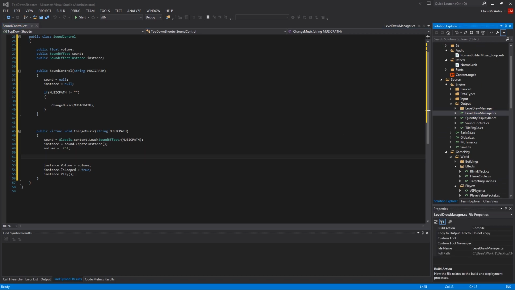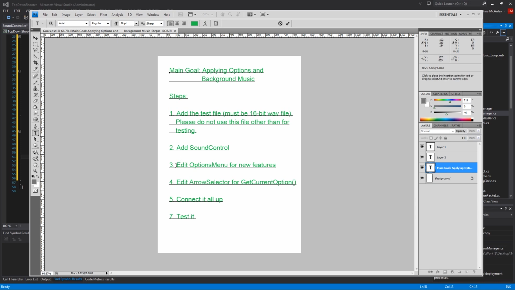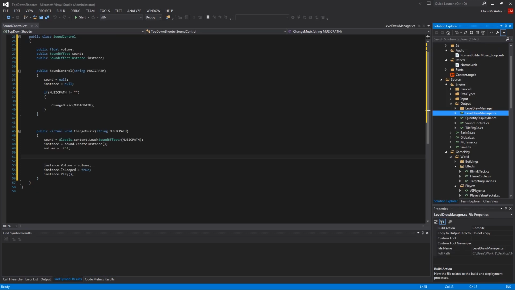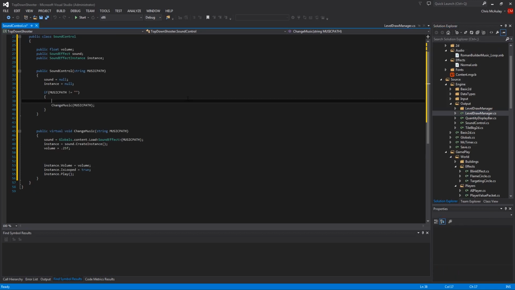Alright, so let's take a look at where we're at. So we added this, we added the sound control. We need to edit the options for a few new features. Okay, so let's take a look at what we're going to do.